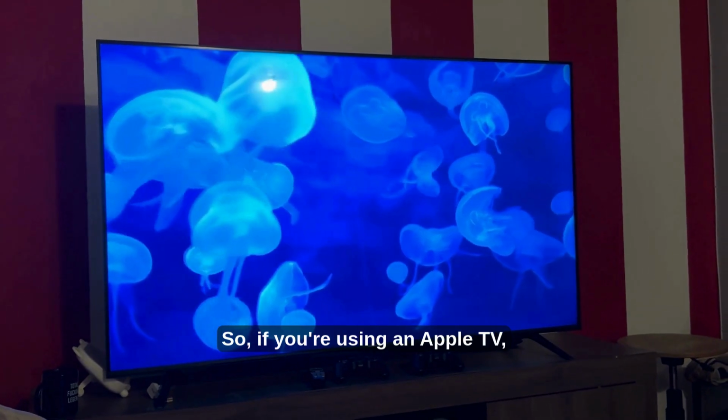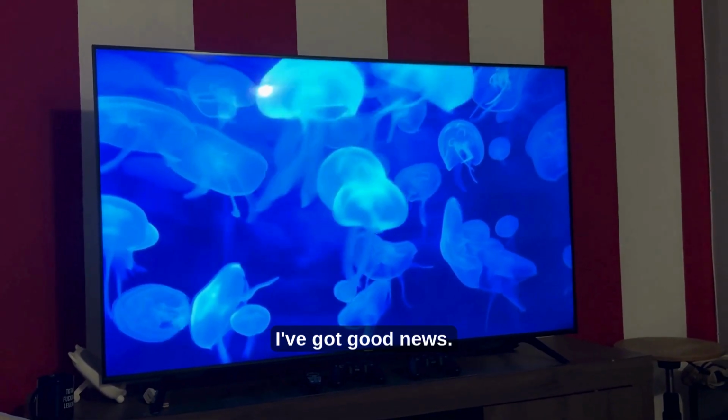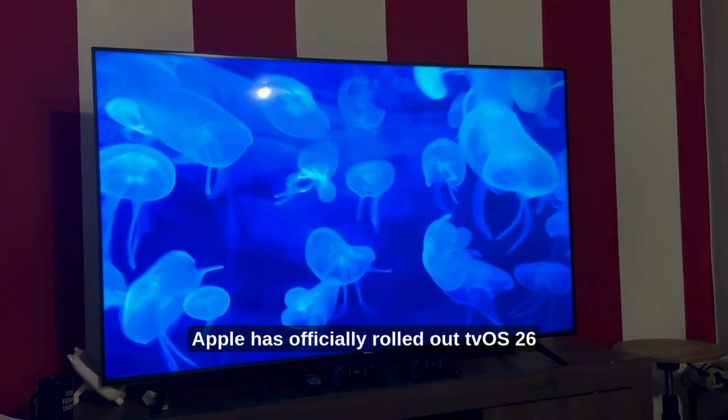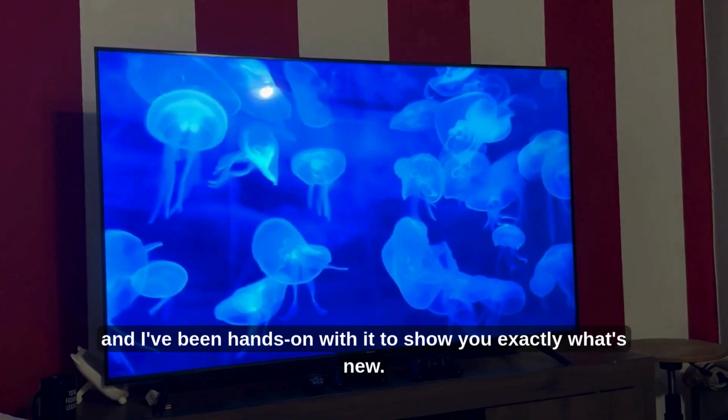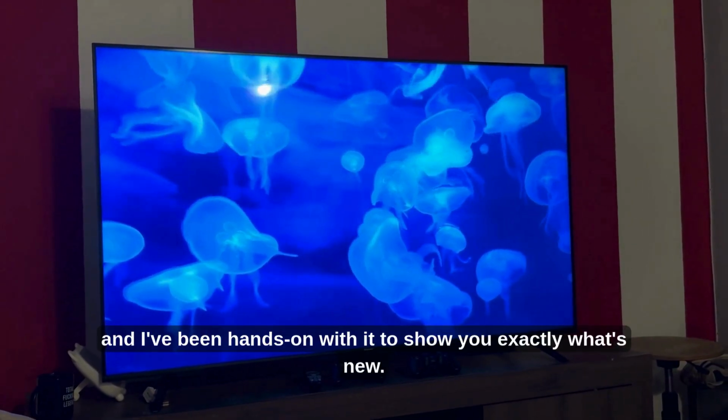So, if you're using an Apple TV, I've got good news. Apple has officially rolled out tvOS 26.2, and I've been hands-on with it to show you exactly what's new.